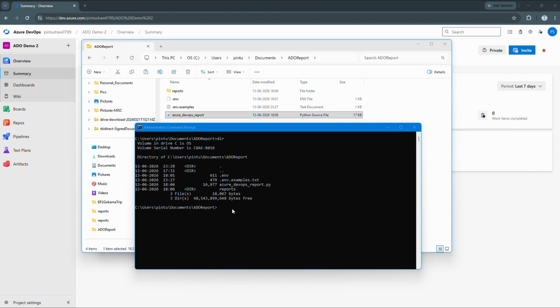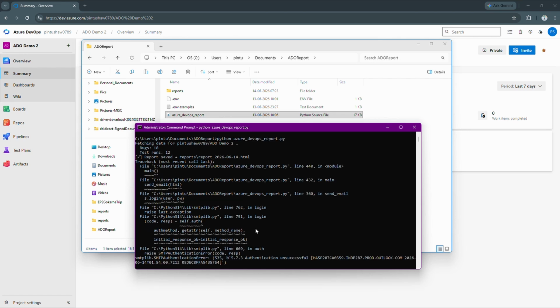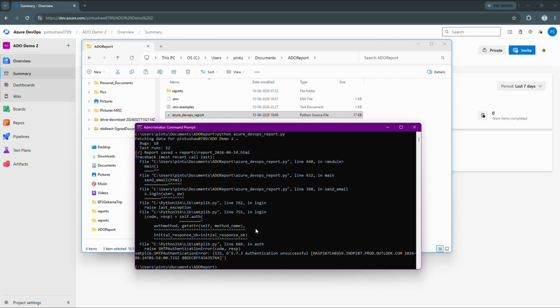So to run the report, we just need to come to the command prompt and switch to the folder where you have downloaded the script file, and then we'll use the Python command to run the report. It will try to fetch data from the ADO, extract it and update the HTML file. Once it is done, it will update.